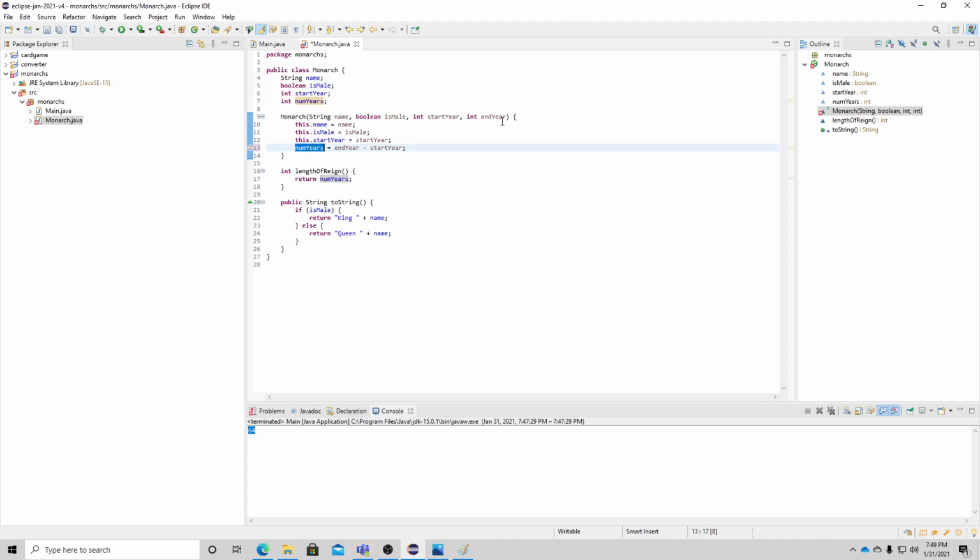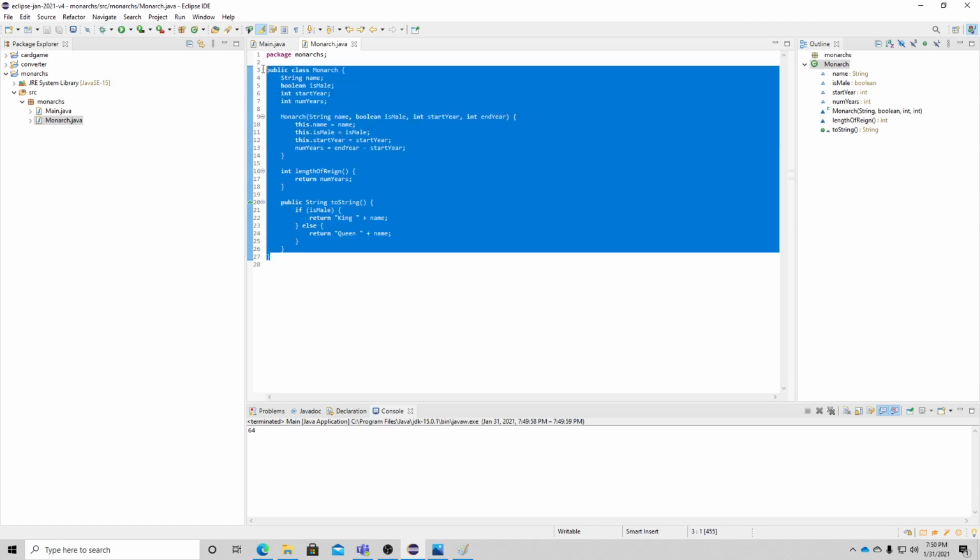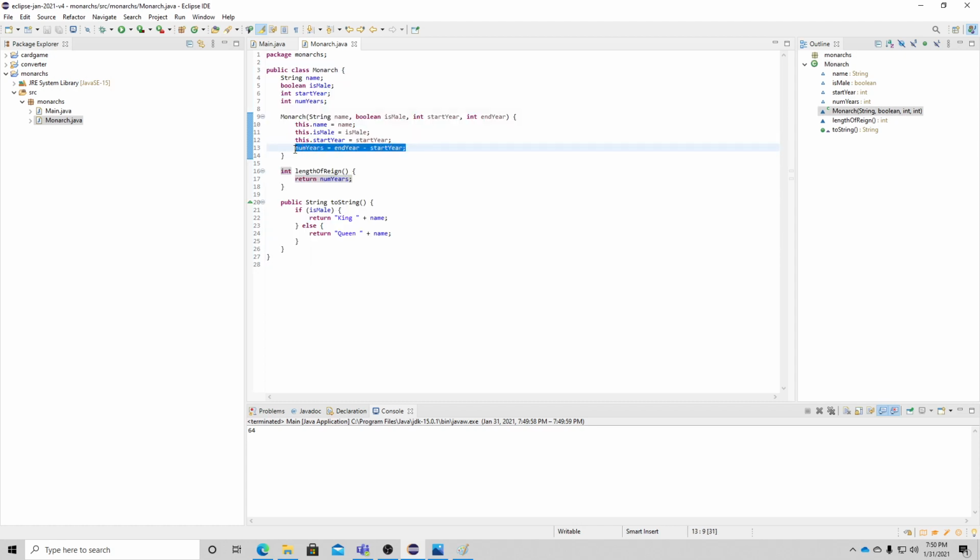Okay, so here I've got start year and end year, but instead of storing the end year directly, what I'm doing is I'm storing the number of years that they were on the throne, and then I can return that as the length of reign. So this should work exactly the same as before. What I've done is I've changed the implementation. Okay, so the class that I've got works exactly the same, but it does its job in a different way, because instead of storing the start year and the end year, it now stores the start year and the number of years.